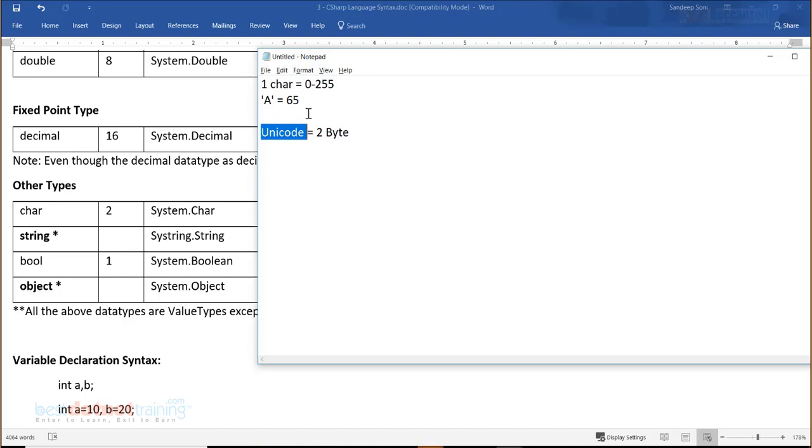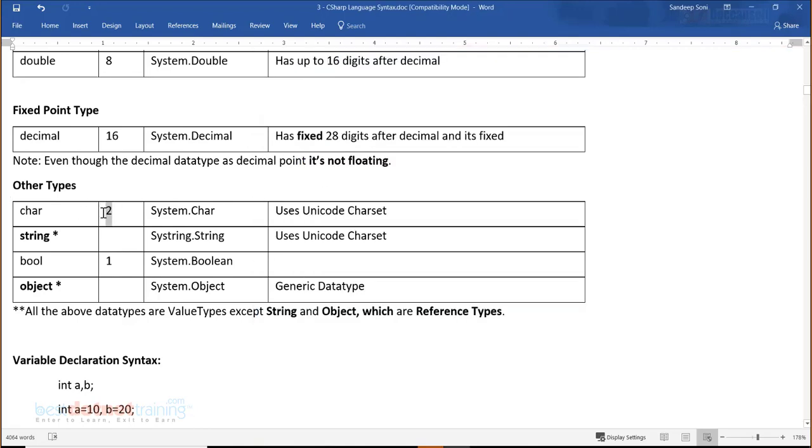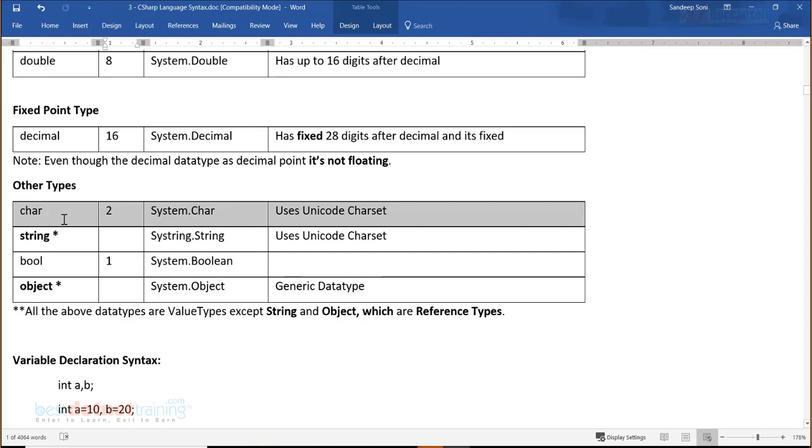Like A in Unicode also is 65 only. But A in Hindi or Telugu will have a different number. So every character in Unicode, which is a wider character set, a 2 byte character set, has a representation in the corresponding language in the form of one number. So what is the benefit of dealing with characters as 2 bytes? Multilingual. We can have more than one language support. Today, we write applications which support multiple languages, which is the need of the hour.